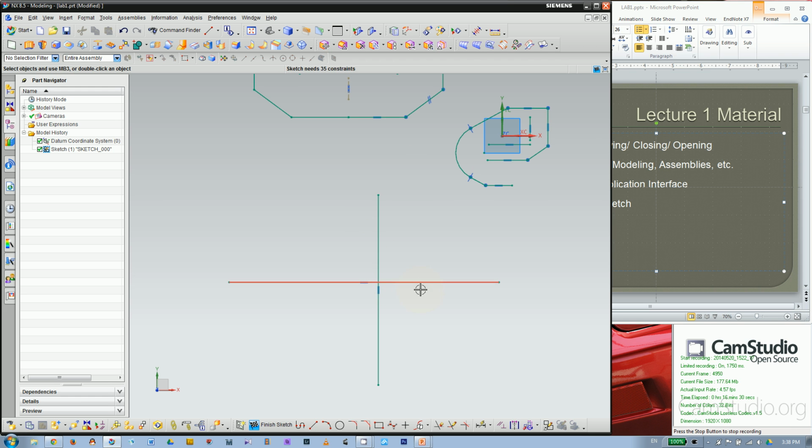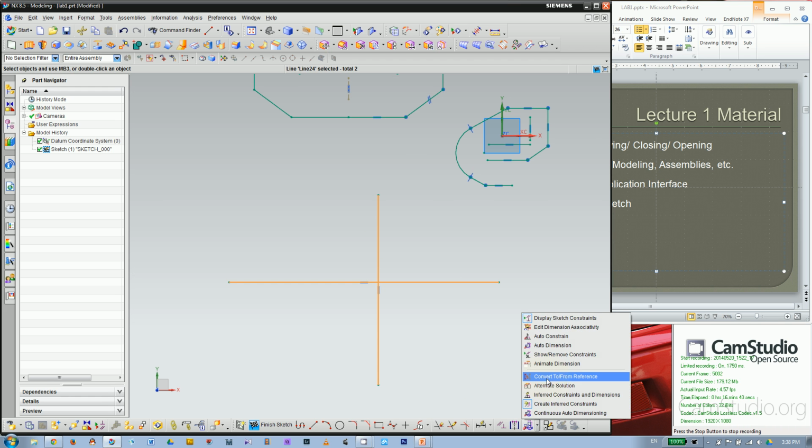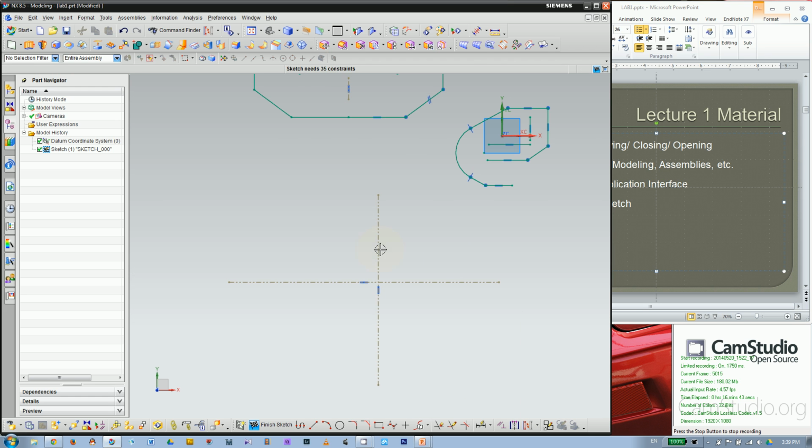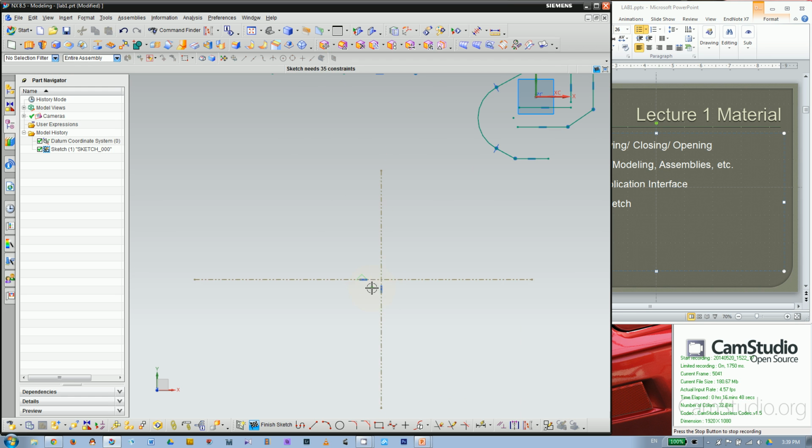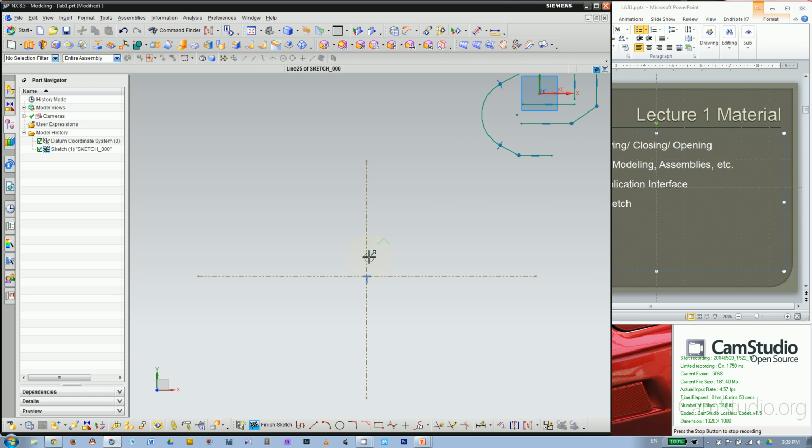So now they're active, and I can click and click. I want them both to be reference lines. Then you can come down here, convert to reference. Now they are reference lines. Then of course we have this intersection point as another origin, or you can use those two lines as symmetry axis. Alright, and you can turn them back. Just do this again, use that command.